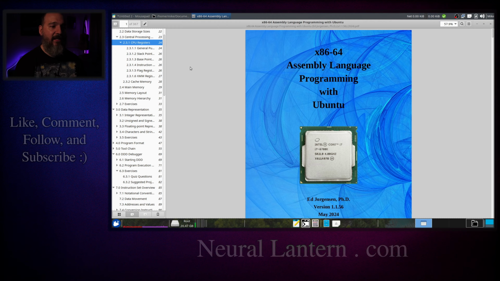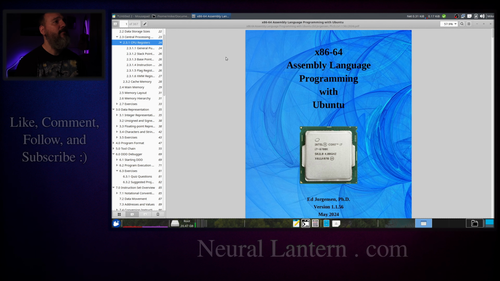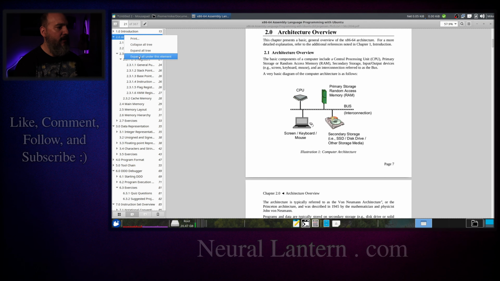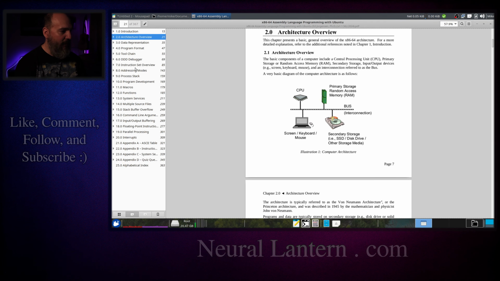It's called x86-64 Assembly Language Programming with Ubuntu by the brilliant Dr. Ed Jorgensen, PhD, or Professor Ed Jorgensen. This is the latest version that I'm working with right now. I think it's the latest version. I don't know, he updates this thing all the time. It's always getting better. If we look at this book, you can get a copy of it on your own, or you can just watch this video. I'm going to go to section 12.8.3.